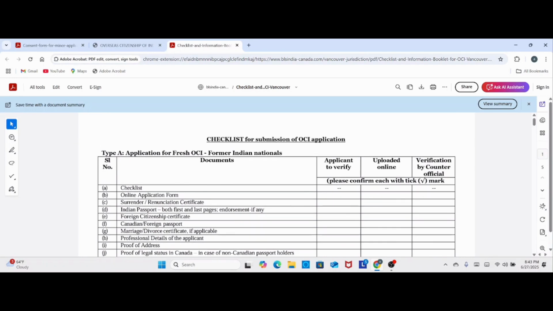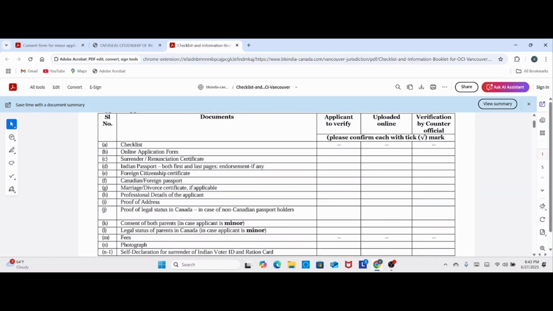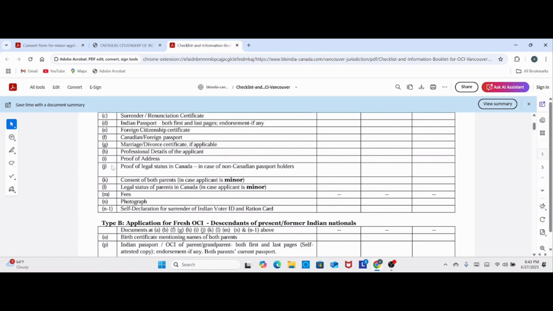Checklist for submission of OCI application. Please confirm each with tick mark. First we need a checklist. We attach this checklist with our documents: online application form, standard certificate of parents, and Indian passport of parents, and here we need a birth certificate of kids and kids' Canadian passport, marriage certificate of parents, proof of address, and consent of both parents in case applicant is minor.